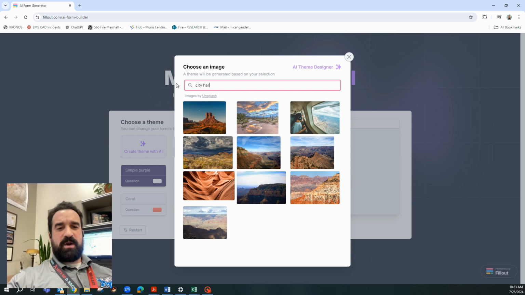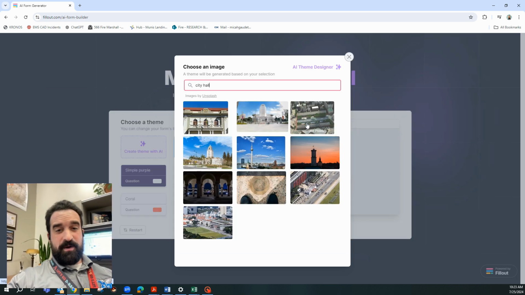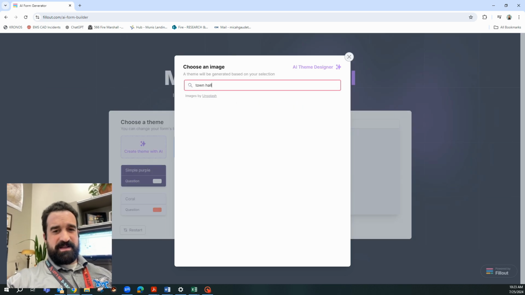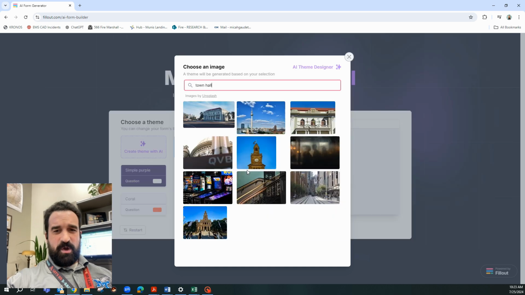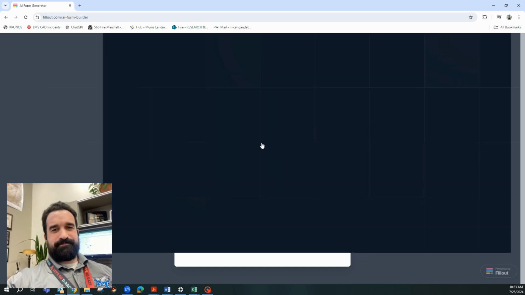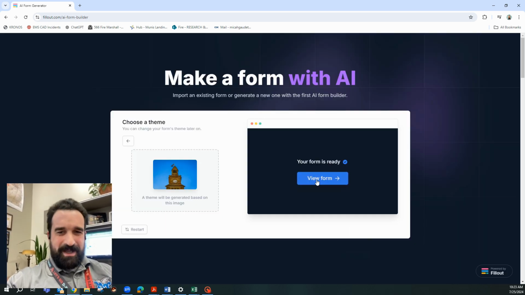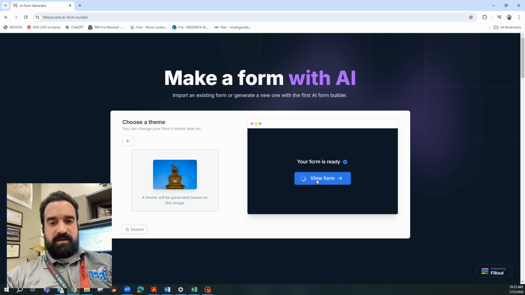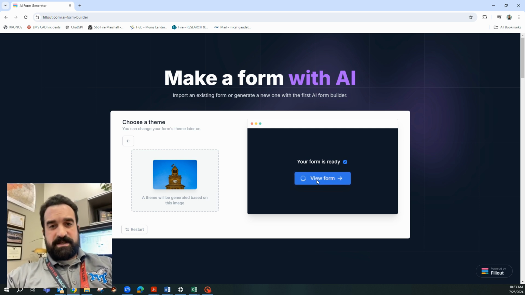We can also go in and look at, say, city halls if you want to do something like that, or maybe even something along the lines of a town hall. I tend to like the town hall images better than the city hall images. Just seems more natural, more American to me. So we can generate this form with AI here. We can click to create the form. It's going to create it for us.